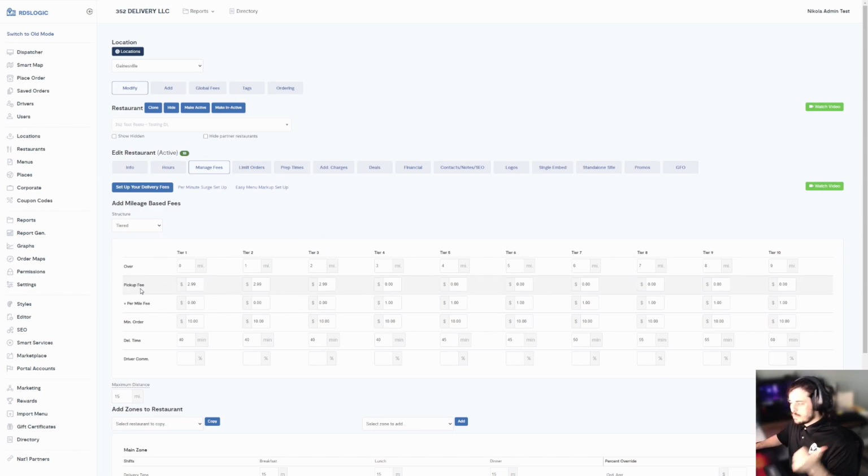Then you have your pickup fee, which is a flat fee that's going to be integrated into the delivery fee. And then you also have a per mile fee after the pickup fee that's going to come in the same way as this structure. So X amount of miles from the restaurant to the customer. This does not include the distance between the driver and the restaurant and then to the customer.